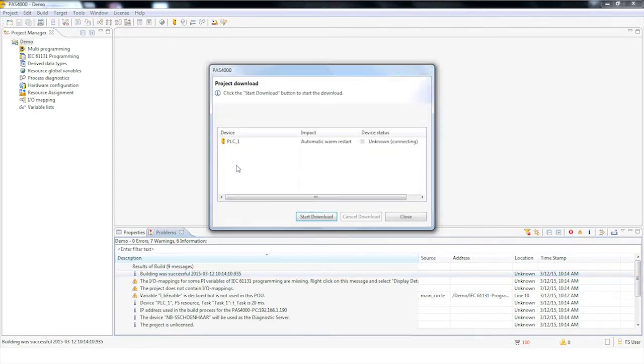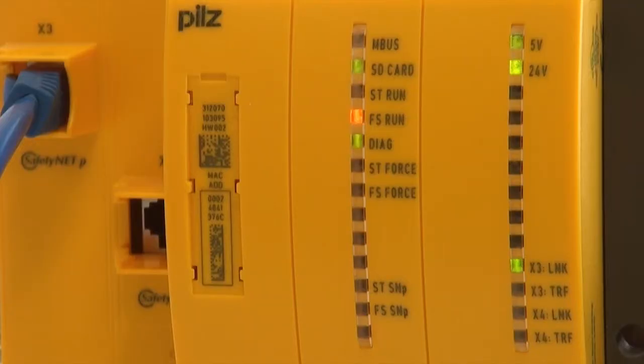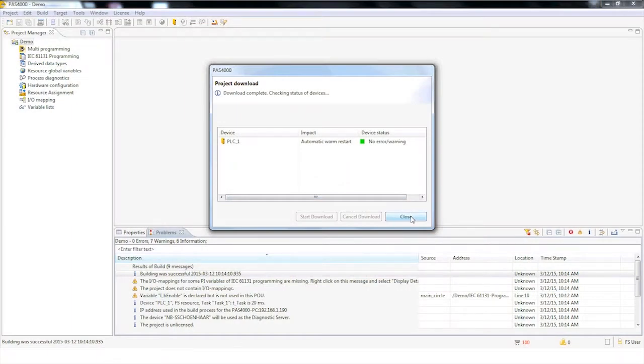The pass tool now establishes the connection to the control system. We can see if everything is okay in the device status area. If we click on the Start Download button, the data will be downloaded to the control system. The download is now complete and we can proceed to the online functions.